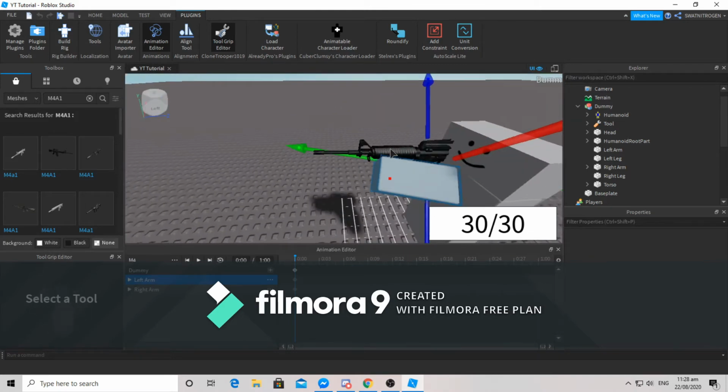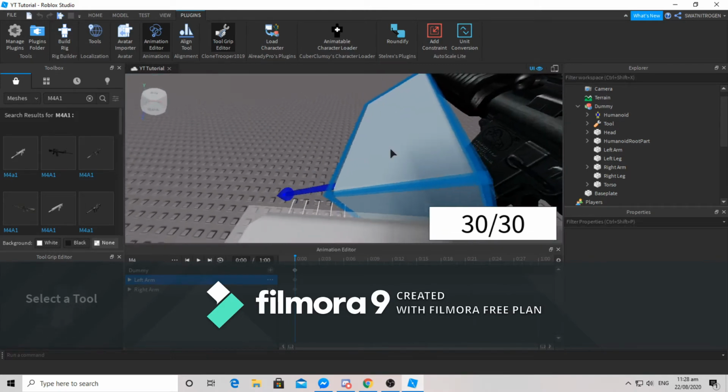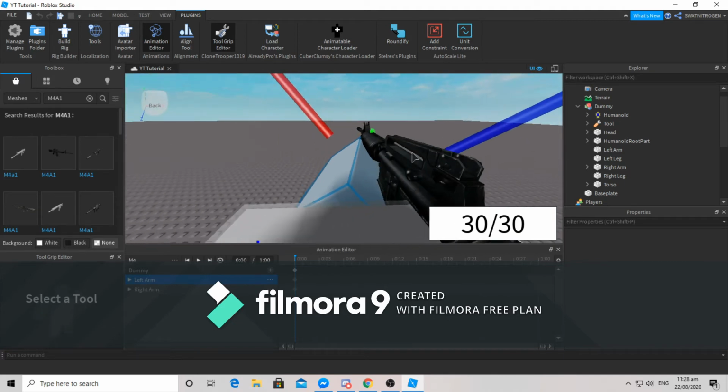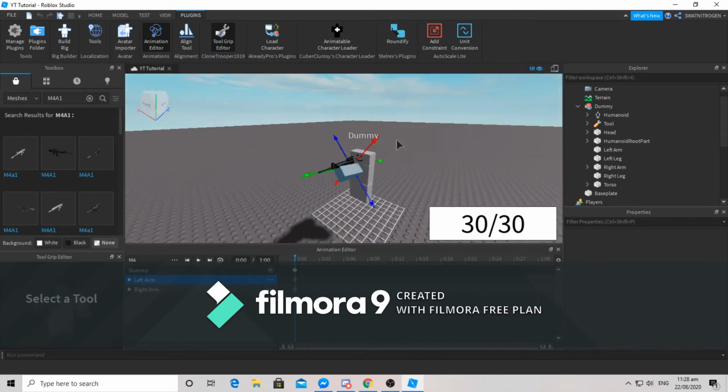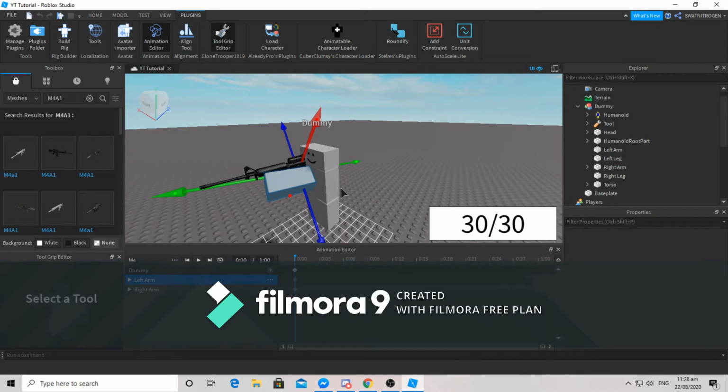I think I'm almost done with my animation. When your animation looks good, check it in first person. Like that. That's how it should look. I think mine looks outstanding. So I'm done with my idle animation.